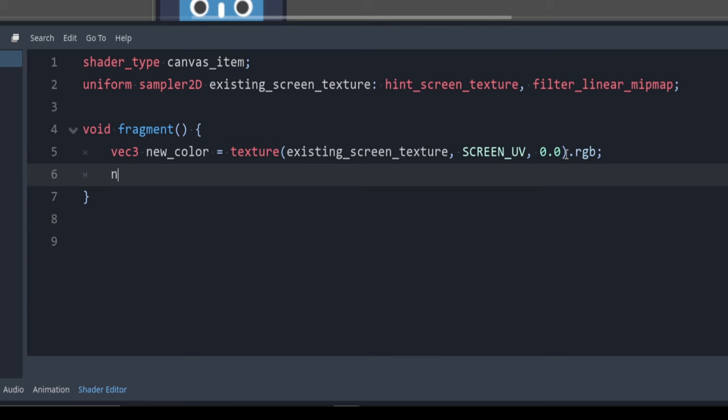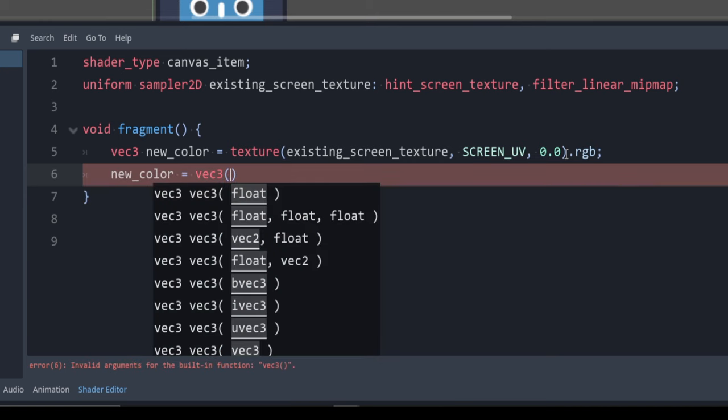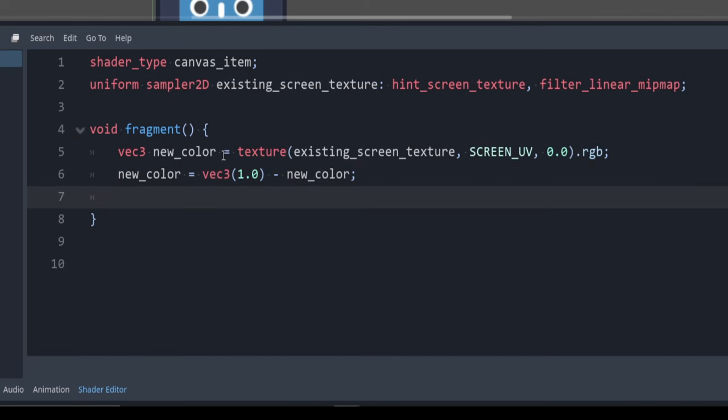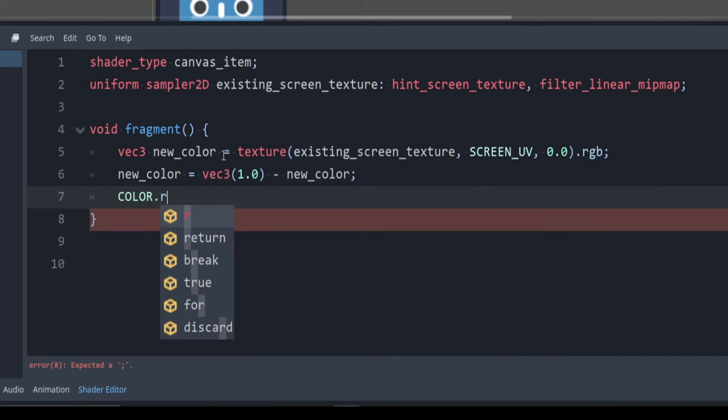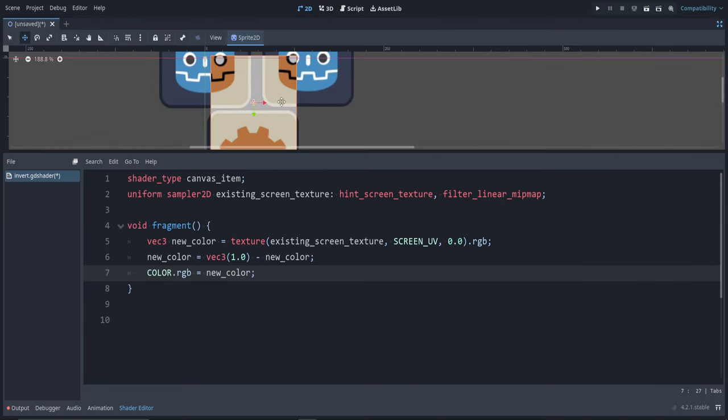to actually invert this. We can say new color is equal to 1 minus this, so vec3 of 1. This just makes a vector 3 where every value in it is a 1, and we have to specify it's a float, so I'll do 1.0 minus new color. To actually overwrite what's here, we can say color.rgb is equal to new color. There we go. Now this inverts the colors behind it.